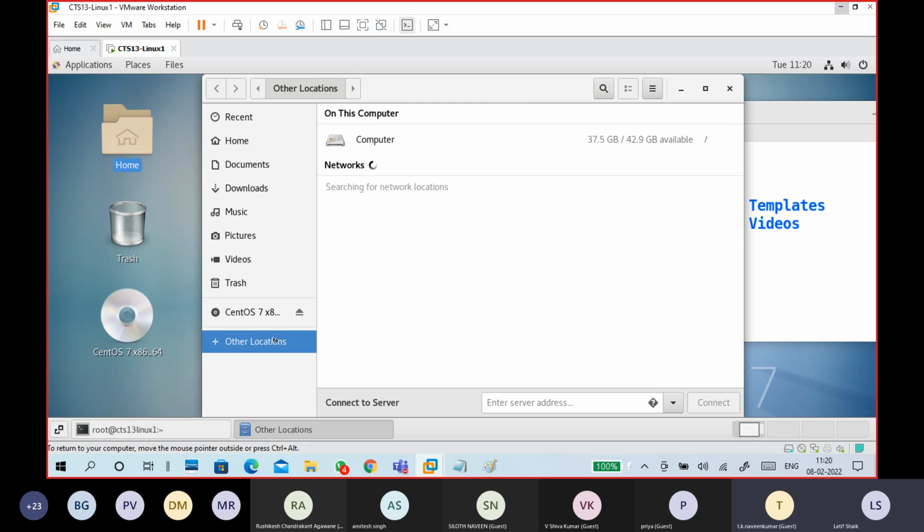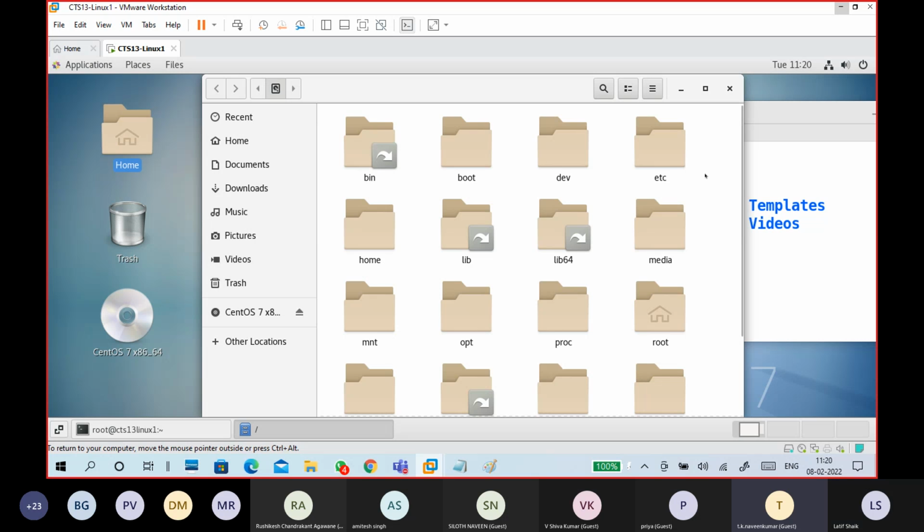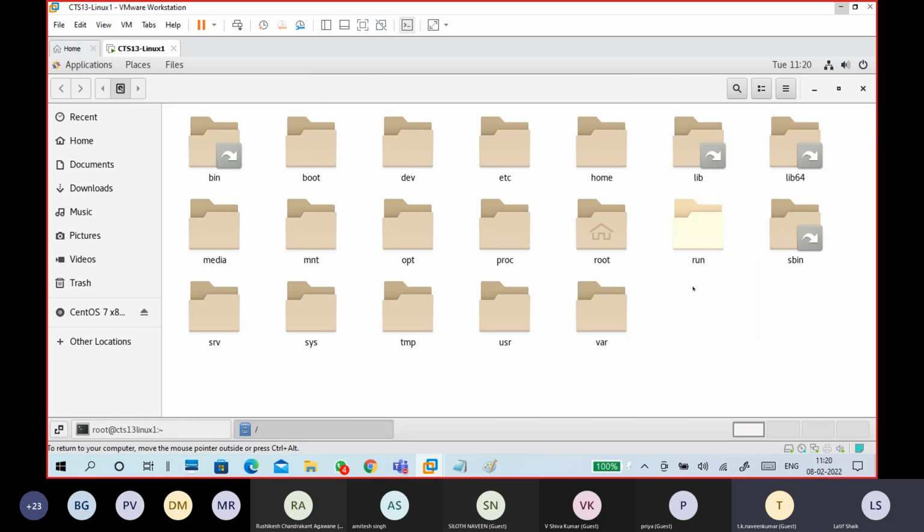I don't want to go like this. I will go to other locations. Go to other locations, computer. So you can see the total folders. You can look at here. This is a slash. If you see the bottom, you can see this is the slash.